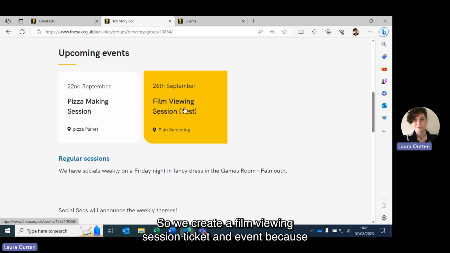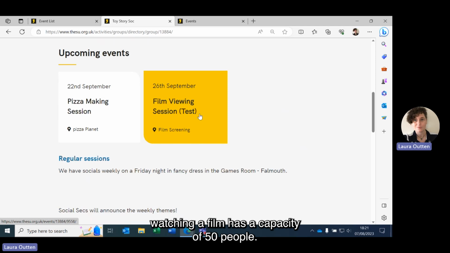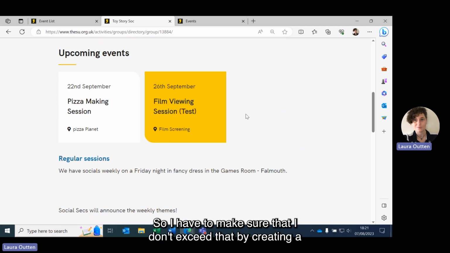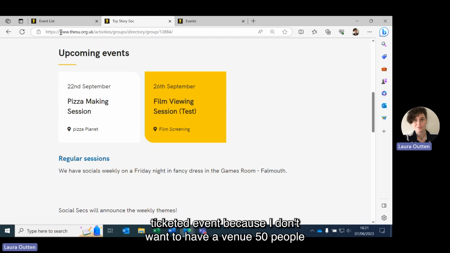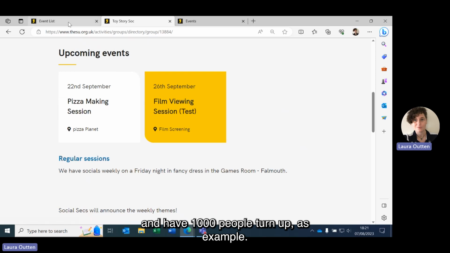So we created a film viewing session ticketed event, because we know that the cinema that they're going to be watching a film in has a capacity of 50 people. So I have to make sure that I don't exceed that by creating a ticketed event, because I don't want to have a venue for 50 people and have 1,000 people turn up, as an example.